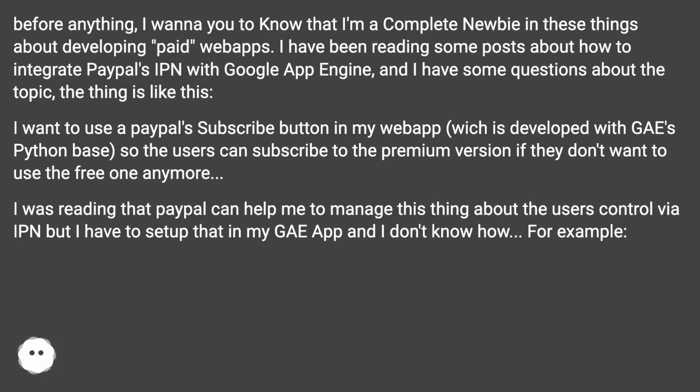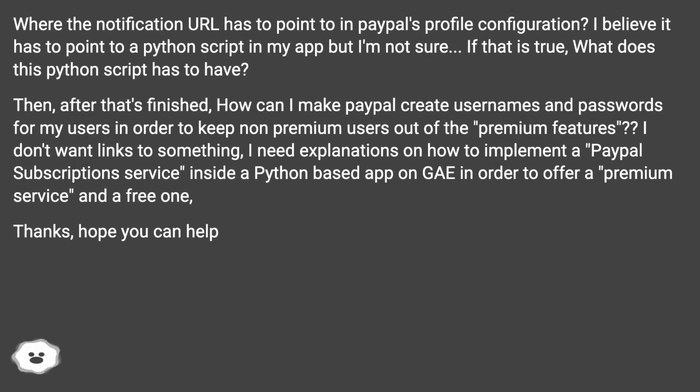I was reading that PayPal can help me to manage this thing about the user's control via IPN, but I have to set up that in my app, and I don't know how. For example, where the notification URL has to point to in PayPal's profile configuration. I believe it has to point to a Python script in my app, but I'm not sure. If that is true, what does this Python script have to have?